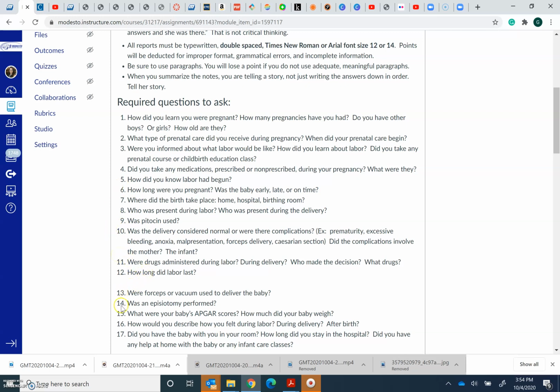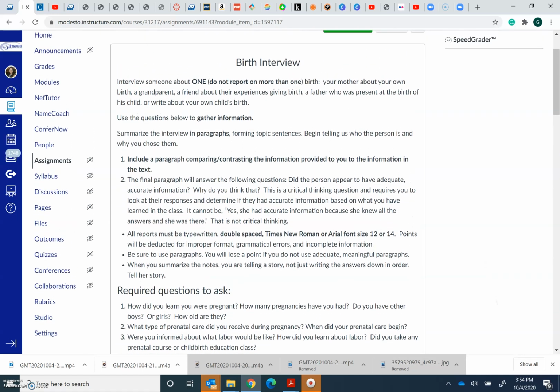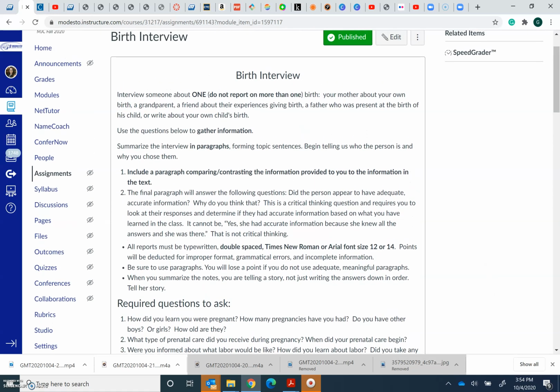And then 13 and 14 about the delivery process, and then 15, 16, and 17 about after delivery. So it's separated in a way that you can create these paragraphs based on responses. And then once you create those paragraphs, that's going to be the beginning of your paper.